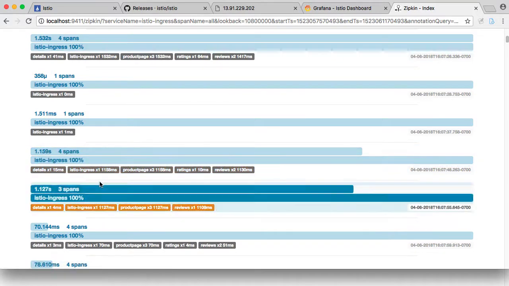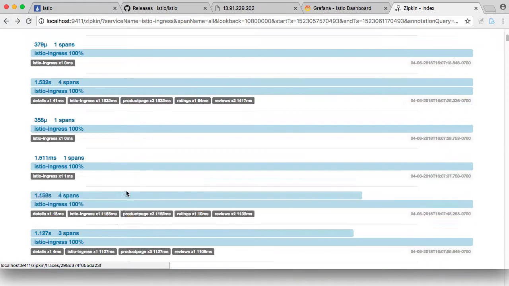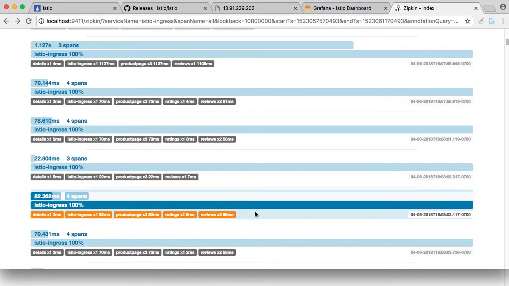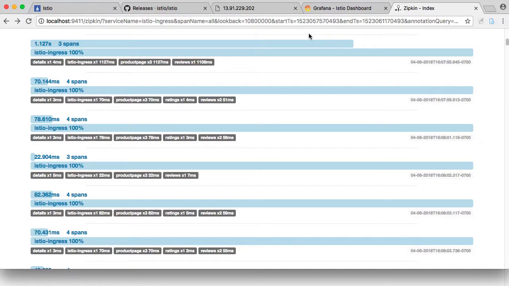And hopefully we'll see, here we go. Here's one sitting in front of the product page, and you can see the call directly all the way back from our Istio ingress, all the way on down to all of the services that we're calling. That's one of the benefits of using Istio ingress. There are obviously others, such as SSL termination, as well as advanced routing. So hopefully this gives you a high-level view of what you get from a monitoring perspective, fresh out of the box when installing Istio.